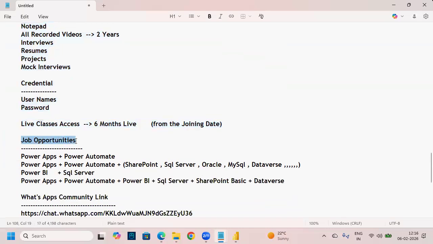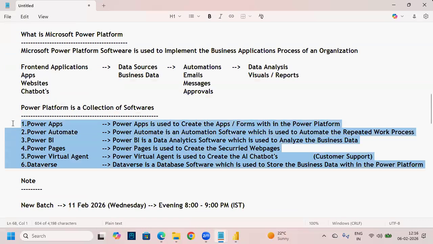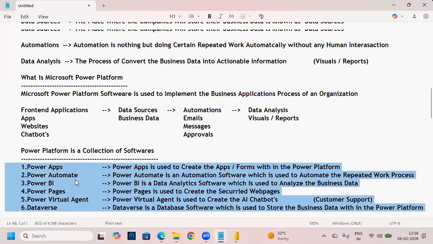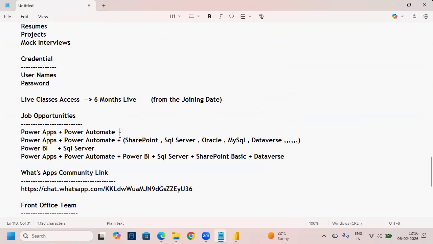Now coming to the job opportunities, guys. You may have a question in your mind. As there are 6 software products in the Power Platform, do we need to learn all 6 to get the job? No, not required, guys. It is not required to learn all the skills. There are different combinations of jobs they are offering in Power Platform. One of the combinations is this one. Nowadays, they are offering more Power Apps and Power Automate roles. With these 2 skills, you'll get the job.